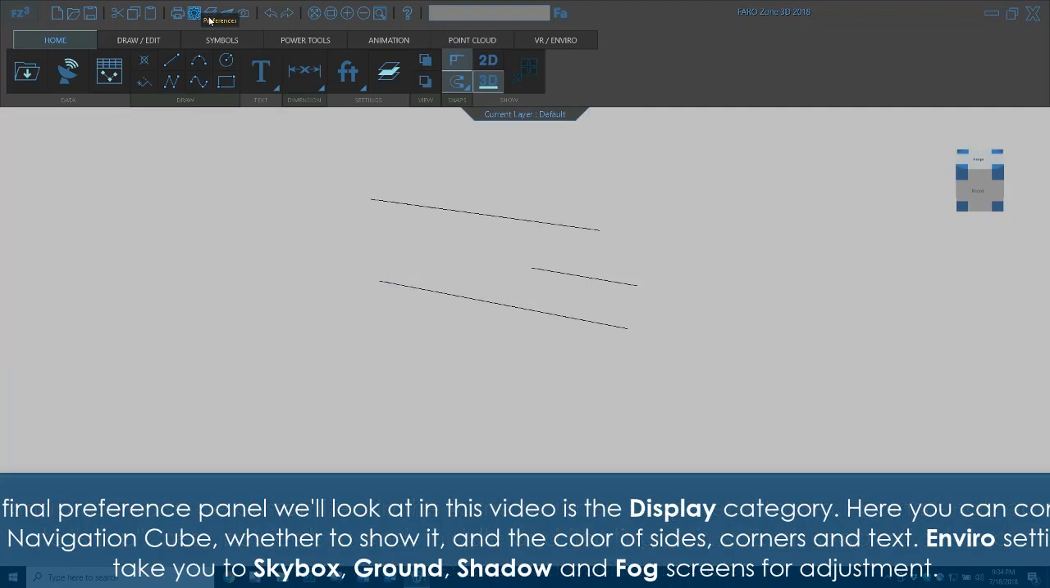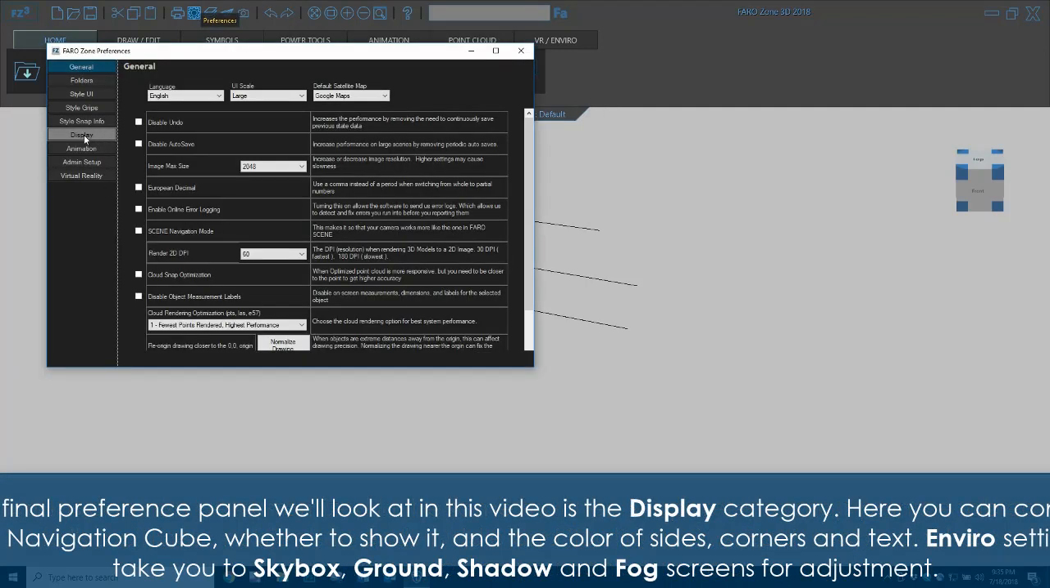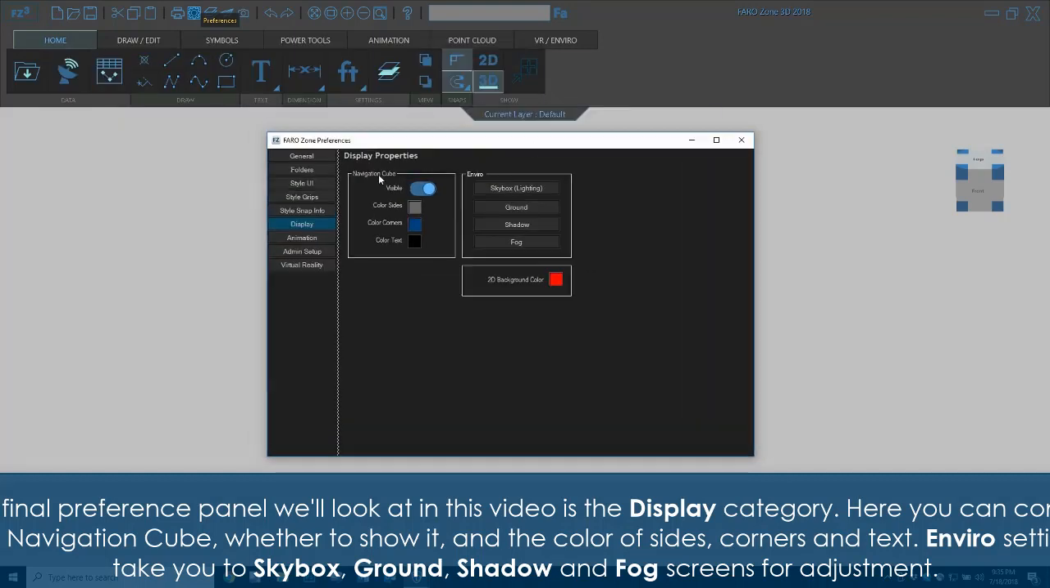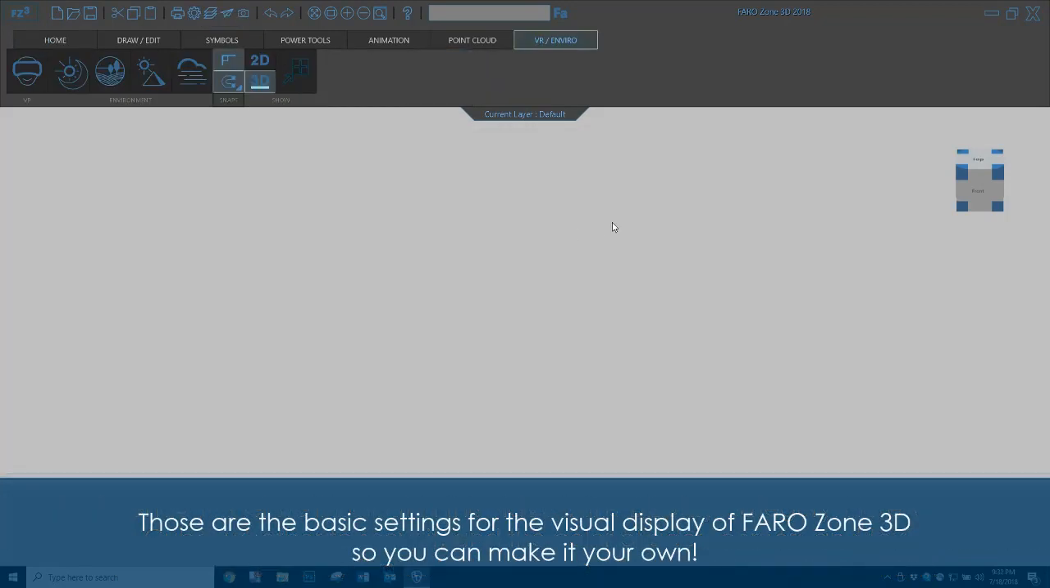The final preference panel we'll look at in this video is the display category. Here, you can control the navigation cube, whether to show it, and the color of sides, corners, and text. Enviro settings take you to skybox, ground, shadow, and fog screens for adjustment. These are the basic settings for the visual display of FARO Zone 3D, so you can make it your own.